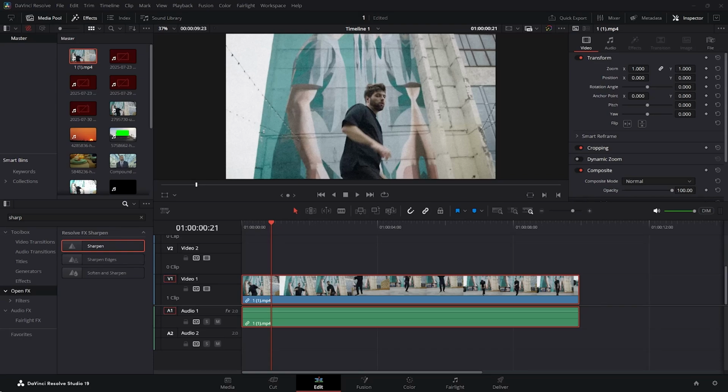In today's video, I'll show you how you'd be able to denoise grainy video in DaVinci Resolve. So let's get started. As you can see right here, I have a really grainy video, so I would like to denoise that.